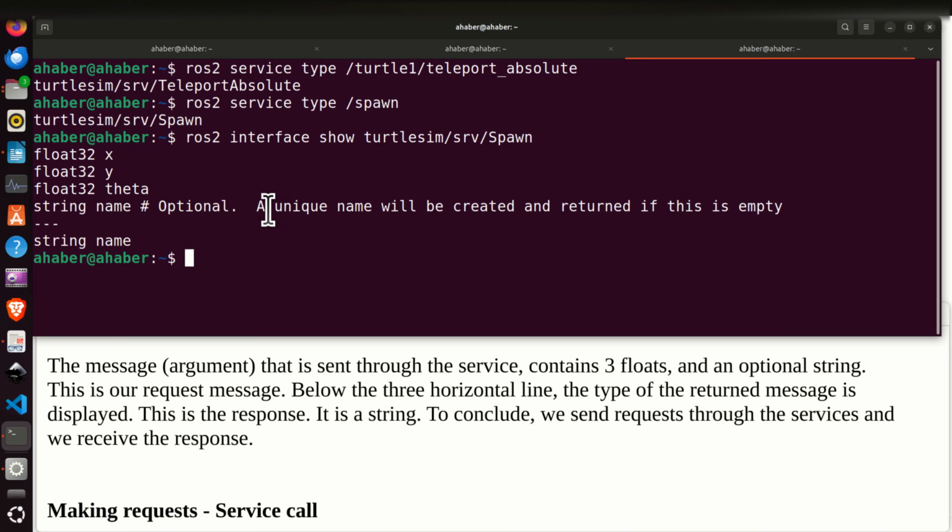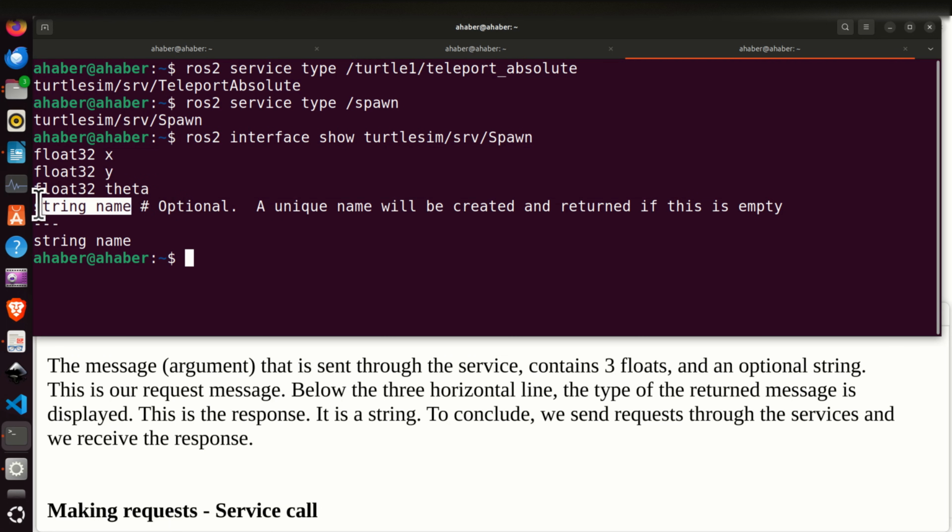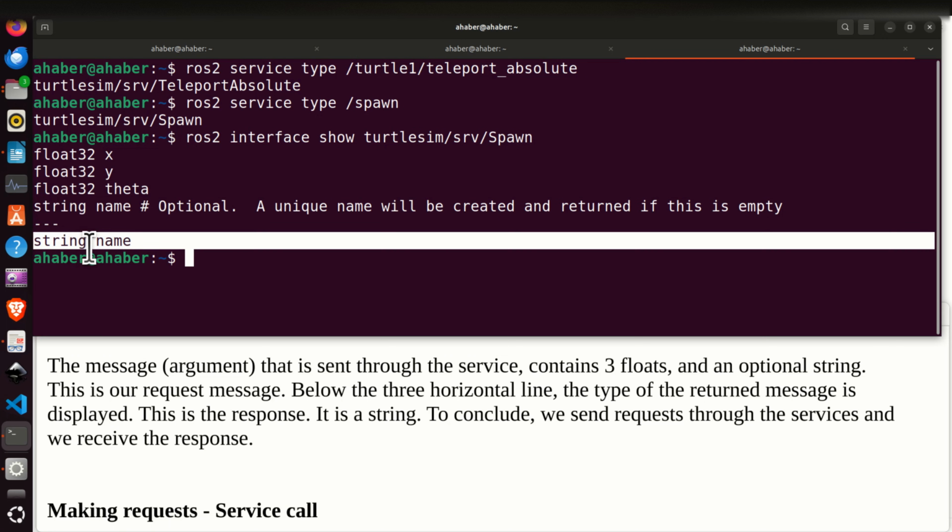The message or the argument, this is how it's called, that is sent through the service contains over here, as we can see, 3 floats and an optional string. On the other hand, the response is actually a string message. This is super important. And by obtaining this information, we now know how to communicate with this service.